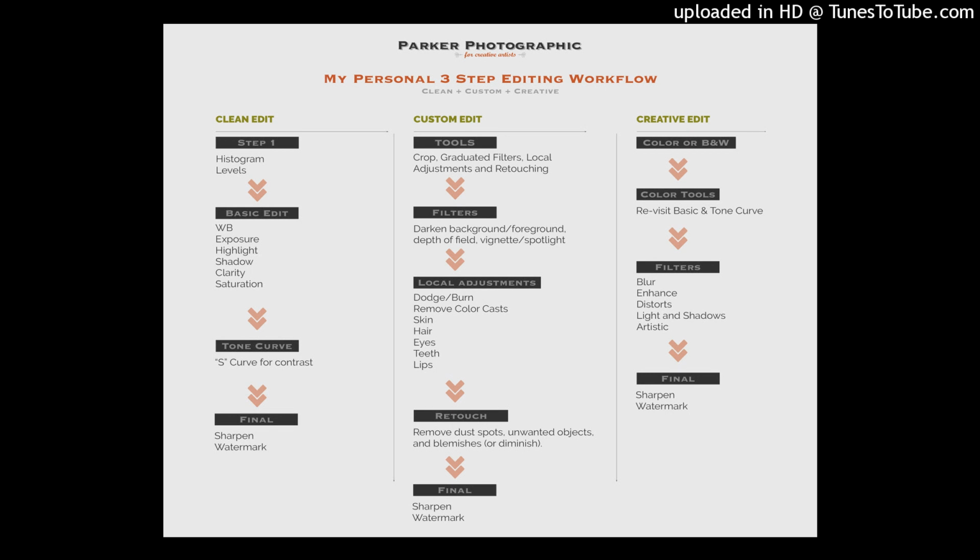Or maybe adding another type of effect to the image. Or maybe I need to remove somebody from the background of the photo because they walked into the picture at the time I took the photo, but the expression on the couple is priceless. Well, that's going to be a custom edit because I then need to remove that other person from the image.